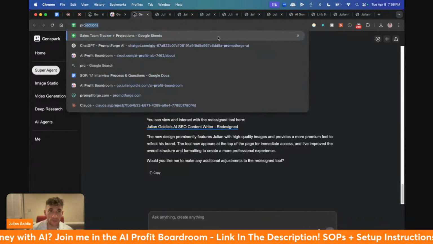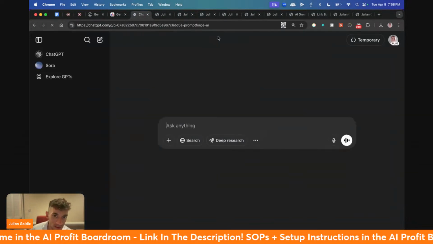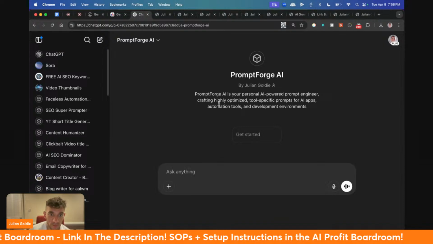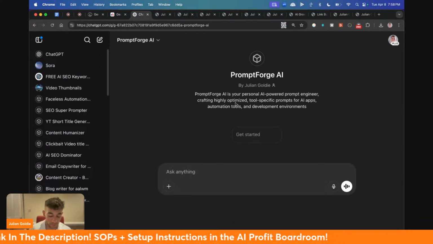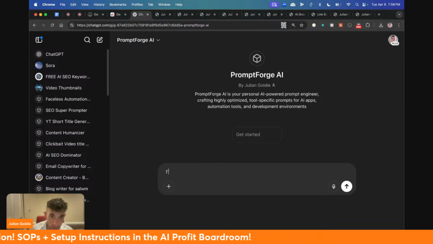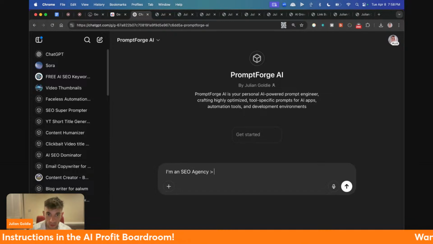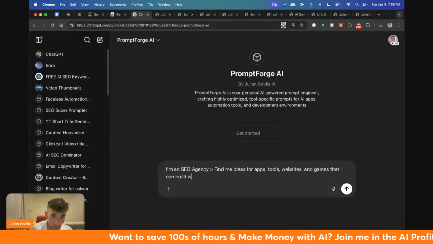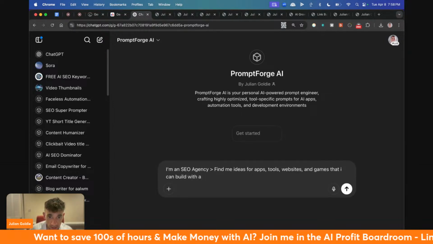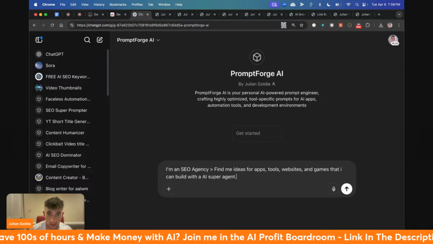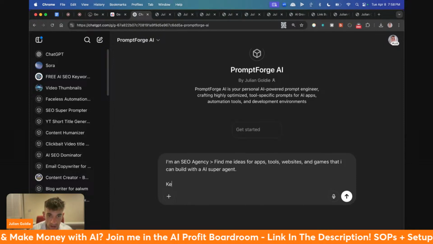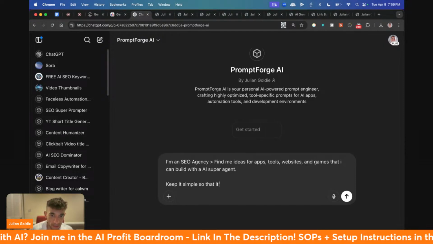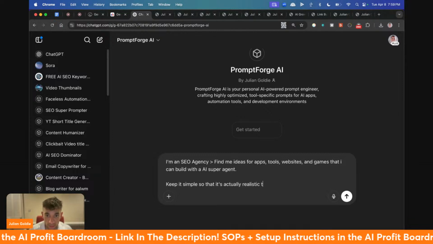One of my favorite tools for coming up with ideas on how to build anything with Genspark is Prompt Forge AI. I'll go in and say, for an SEO agency, find me ideas for apps, tools, websites, and games that I can build with an AI super agent. And then typically what I'll say is, keep it simple so that it's actually realistic to build.